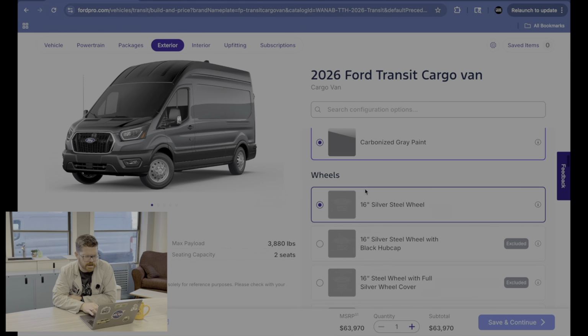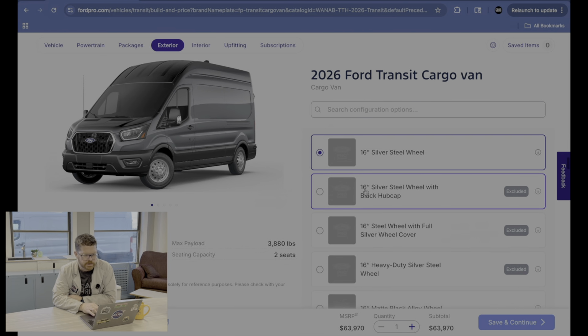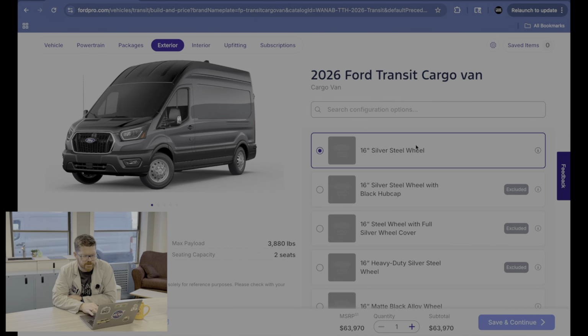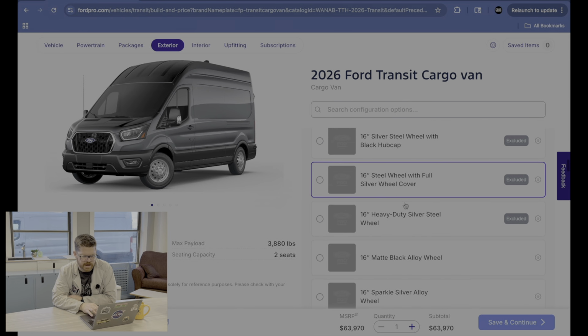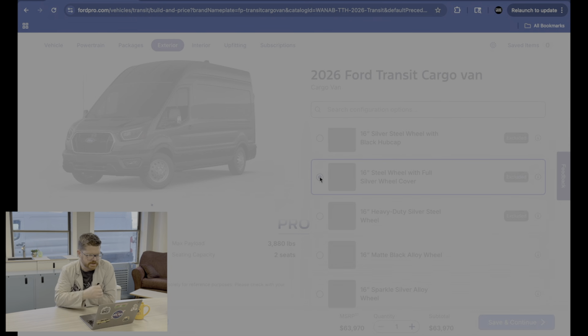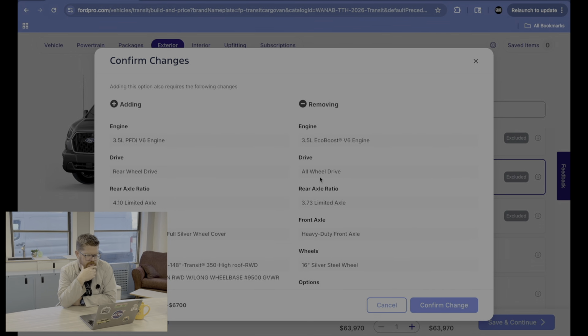All right, after we choose paint, we can get into wheels. So standard is going to be your 16-inch silver steel wheel. Okay, they do a steel wheel with a black hubcap. I don't care about those. Full silver wheel cover, which is going to be interesting on an all-wheel drive. I'm wondering, yeah, it's going to try and pull out all my all-wheel drive stuff, so we don't want that.